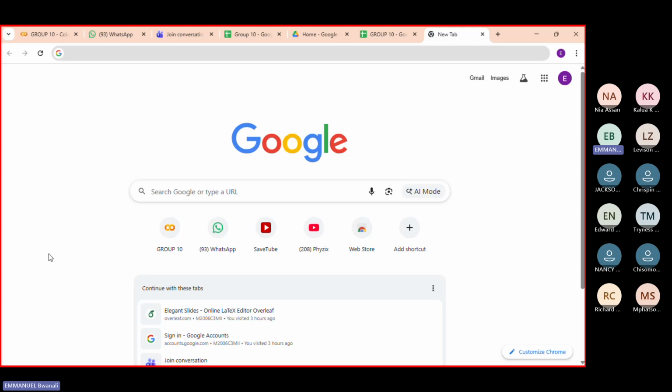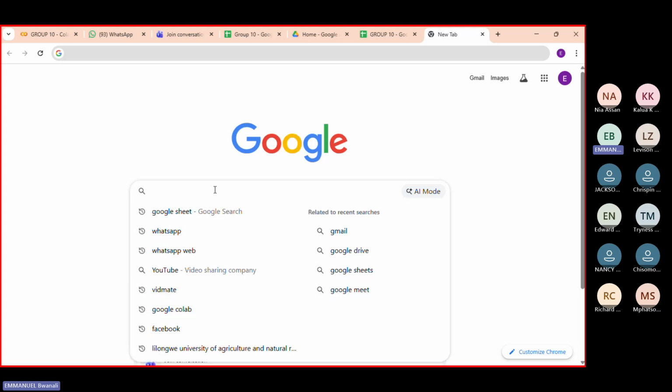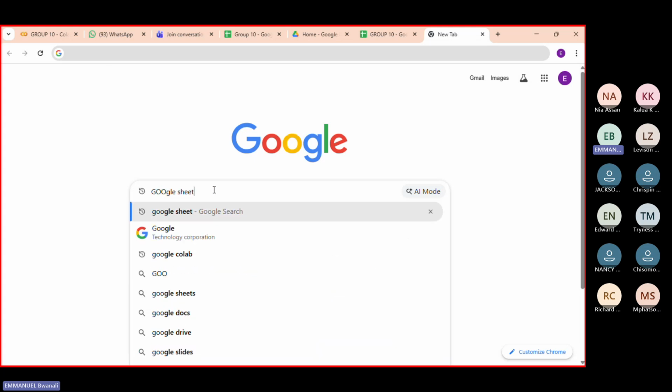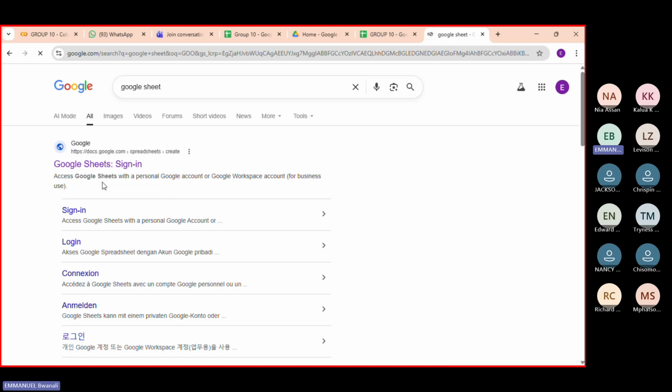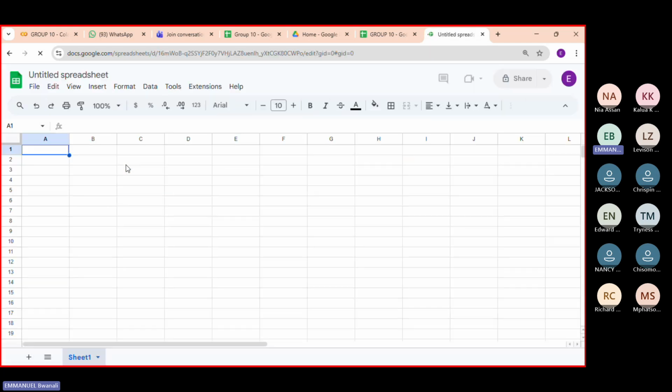I'll take you through how to create an Excel workbook using Google Sheets. First of all, you need to go to Chrome and search for Google Sheets, and it will directly take you to a Google Sheet, which looks like Excel, as it appears on the screen.